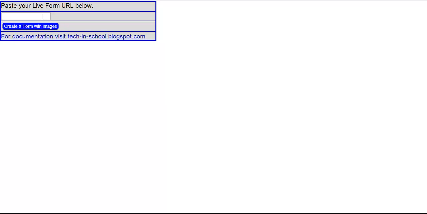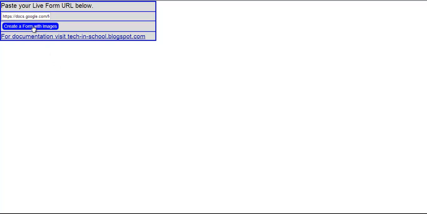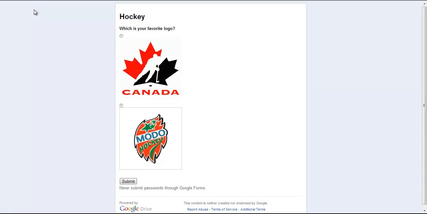But I'm going to go ahead and just paste that live form URL right in that box, and then click on Create a Form with Images. And in just a few moments, it's going to run that script in my Google Drive. And what should happen now when I click on this click here to view the form link, I should see, there it is. There's my survey, my Google form, with my images added as my answers. How cool is that? This is something that I have been waiting for years with Google Forms, and now we can finally do it. So let me show you one more.